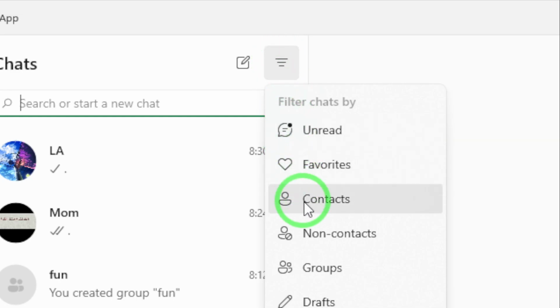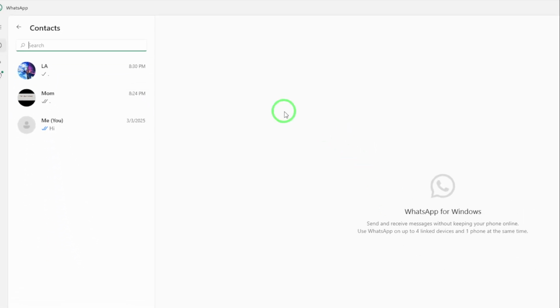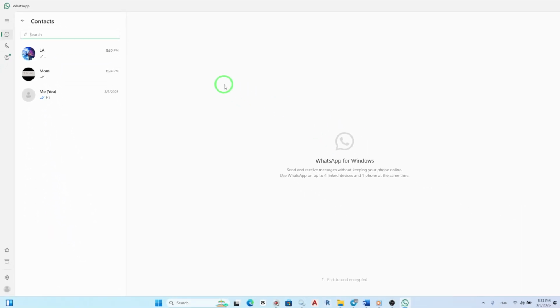From this menu, select Contacts. This will narrow your search to chats with specific people in your contact list. Now, click on the search bar itself. Type in the keyword or phrase you're looking for.